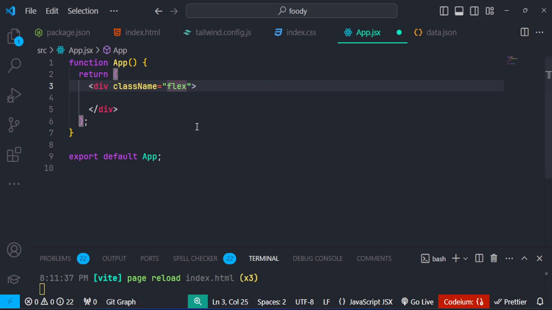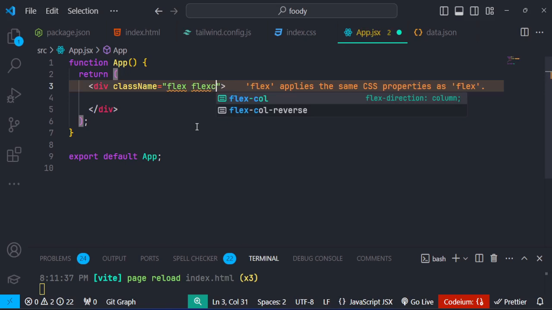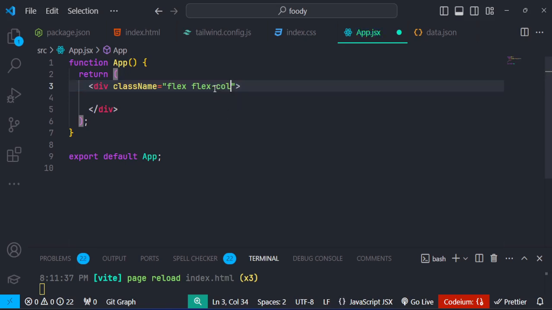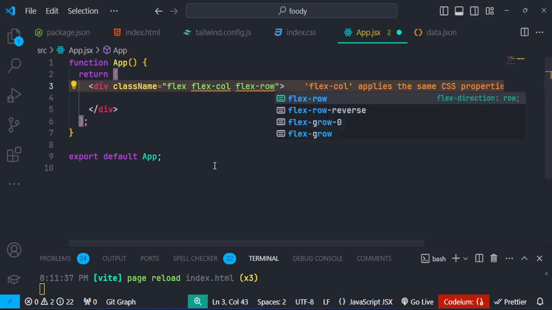But how do you make your element have a flex direction of column? It's easy, just use flex col here. So flex col is going to create this class behind the scene and is going to use this property, which is what we want to do. But what if you want to use row? Again, we have the flex row. You see, Tailwind is quite easy to use. Just mention whatever you want and it's going to generate the class behind the scene.